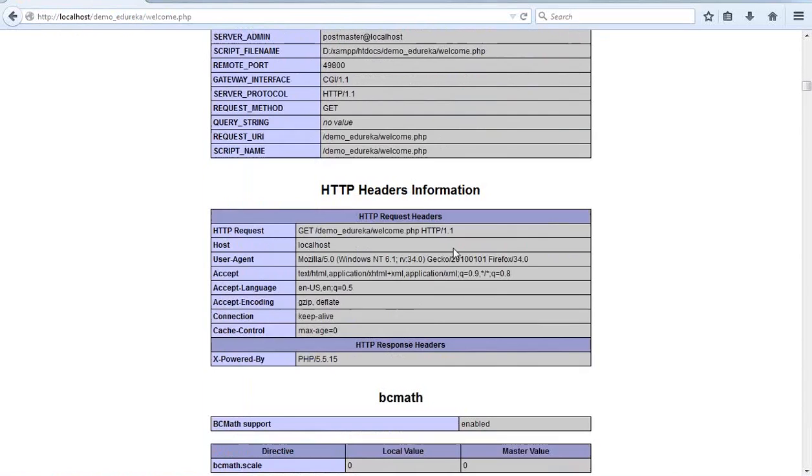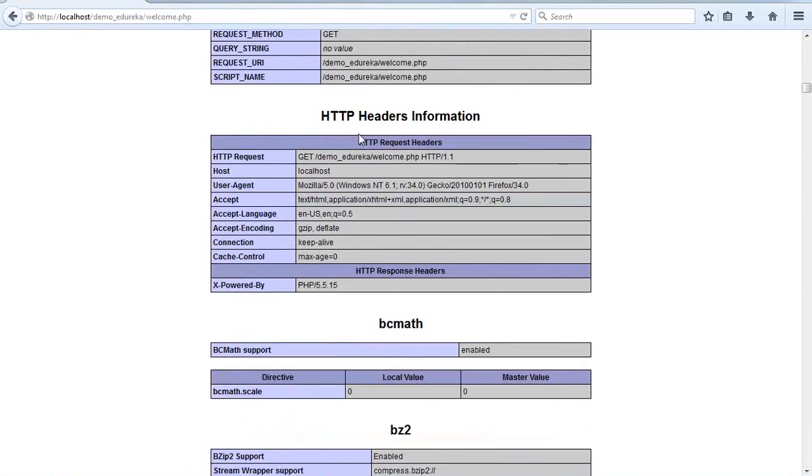So this is the HTTP header information, showing how the system is passing it, because whenever we run a PHP script, it passes some HTTP headers to the server. Based on those HTTP headers, the server basically interacts with our request. So here is the HTTP request information that is being passed to the server.